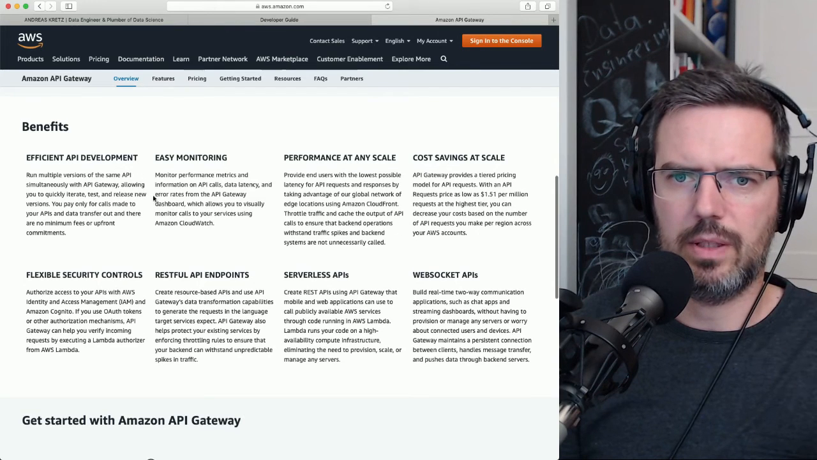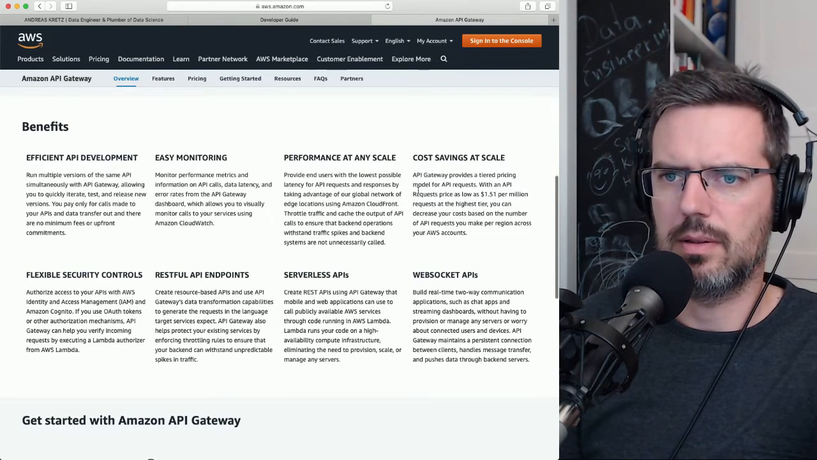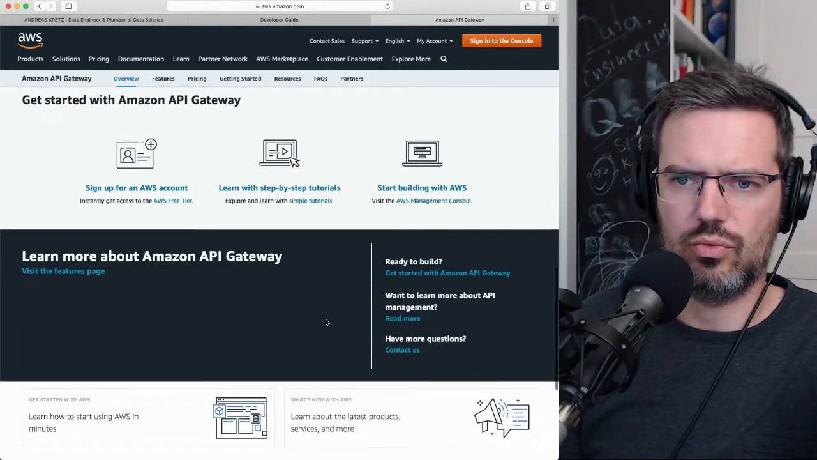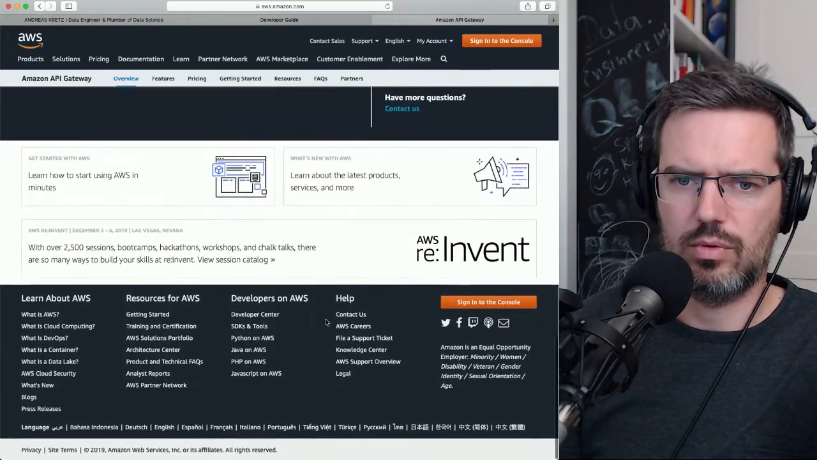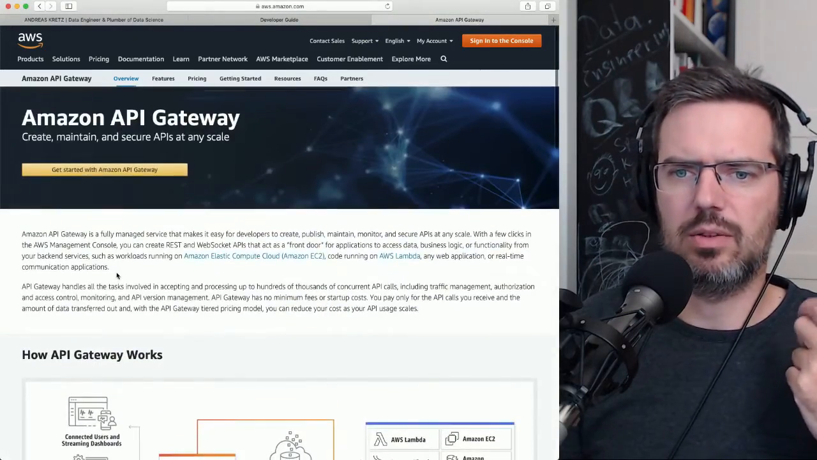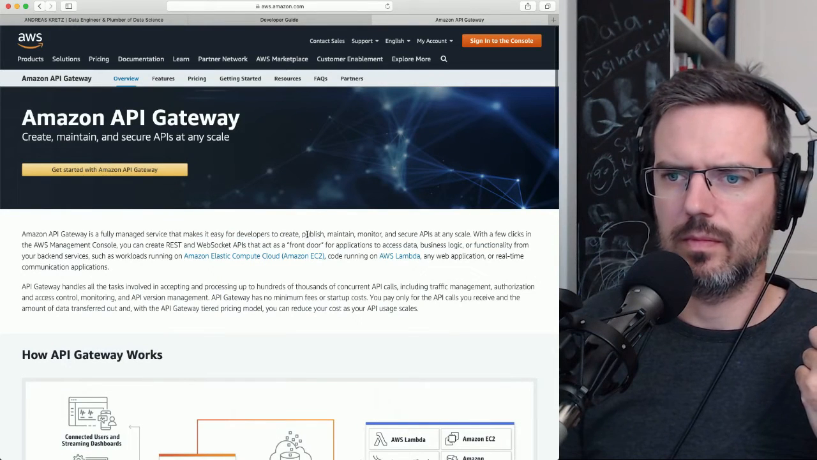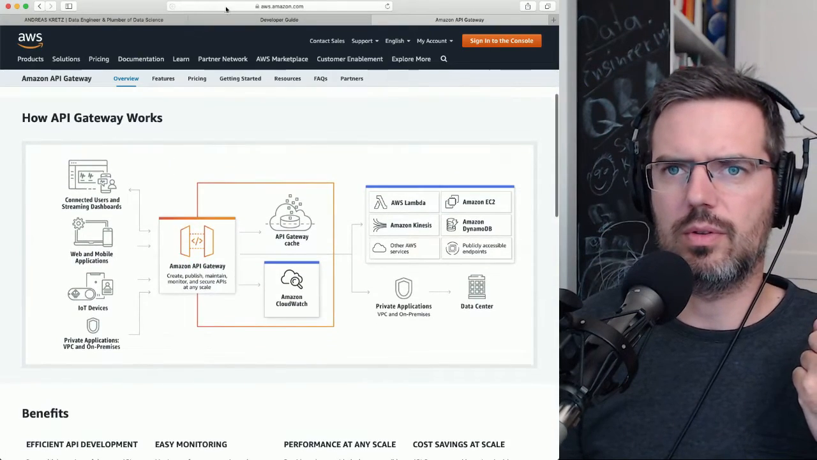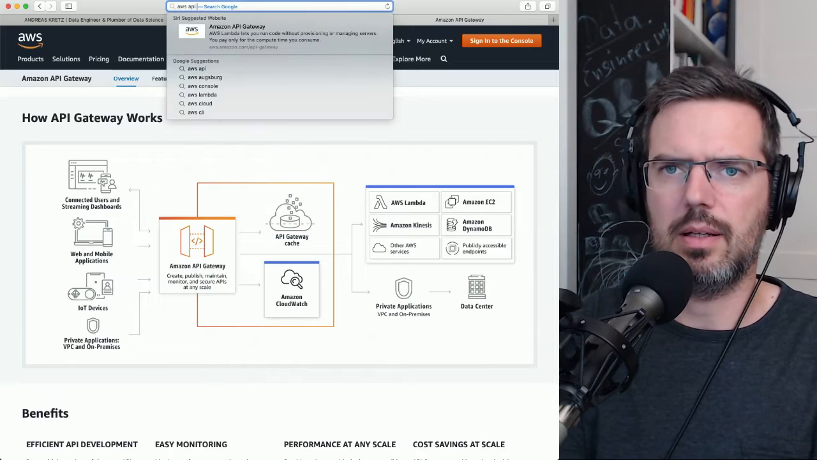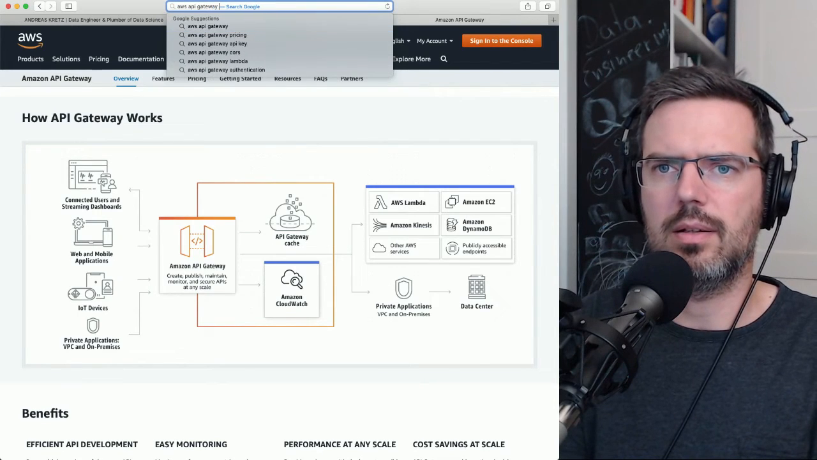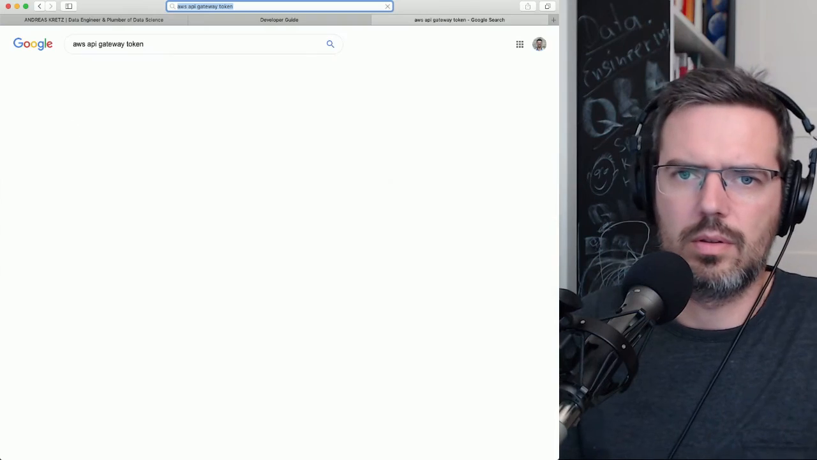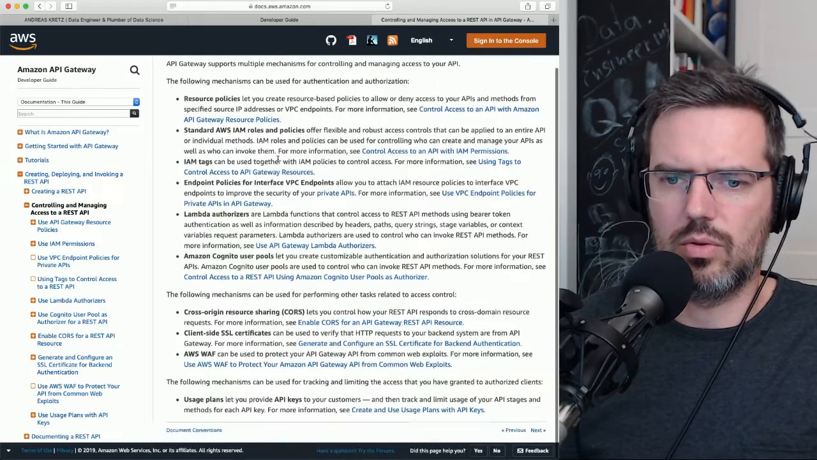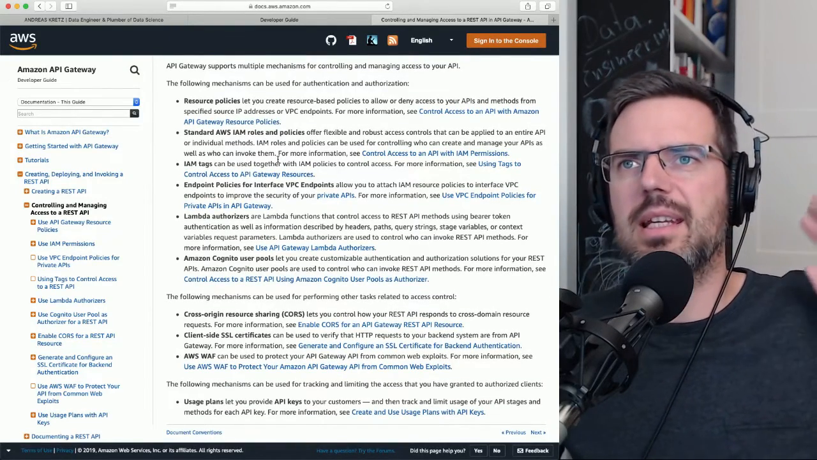Where is it here? API development, performance, cost saving. Okay, I would need to look at this, but I think this is also for token. AWS API Gateway token controlling manages access. Okay, now it's getting complicated.